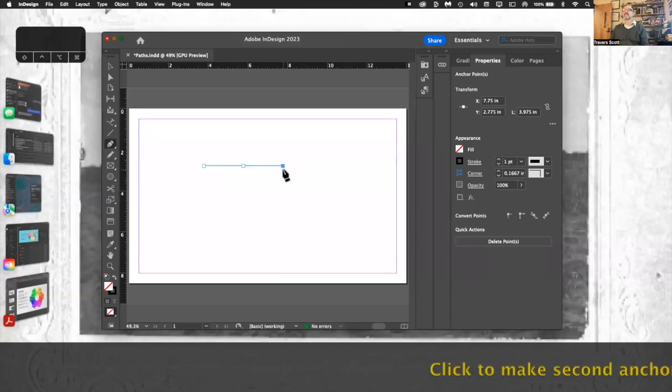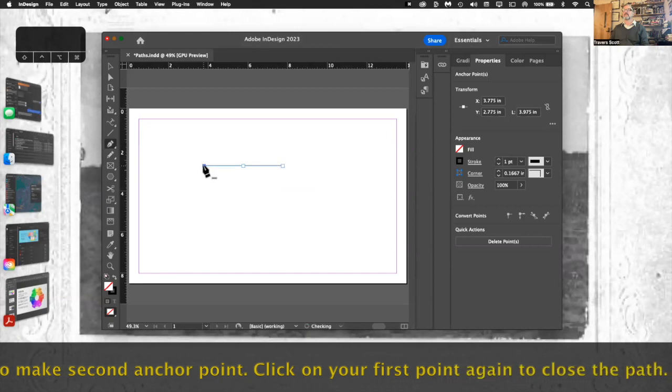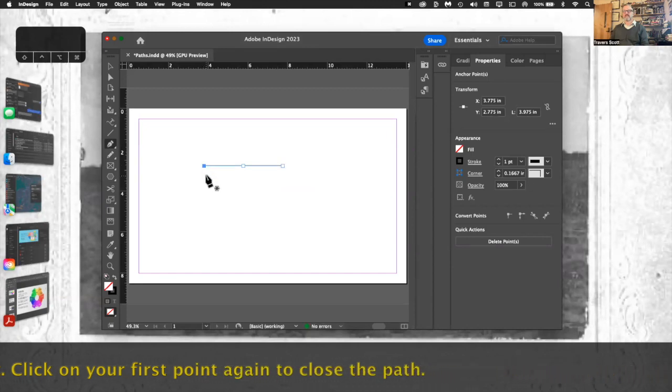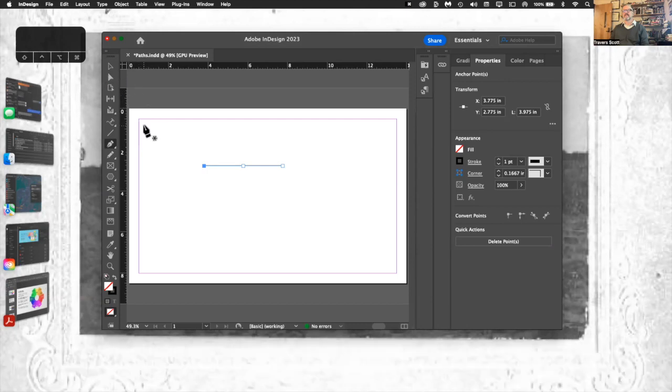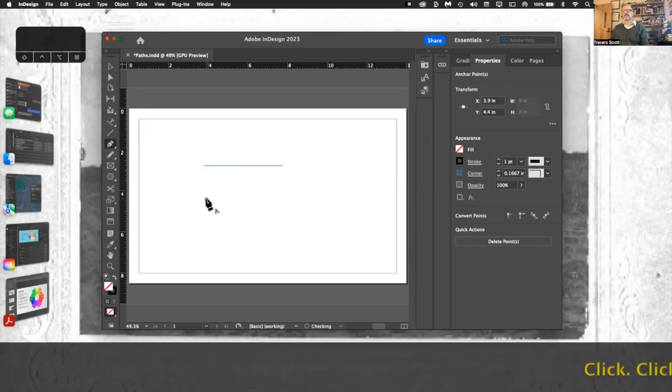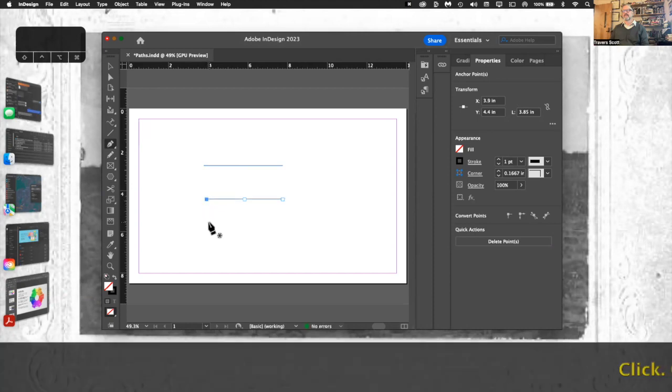Then click again to make a second anchor point. Then click on your first point again to close the object or this path. So again, the process with the pen tool is click, click, close.